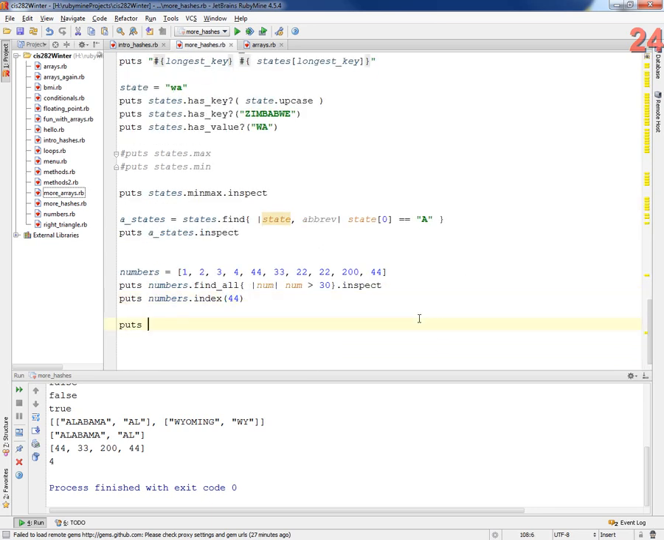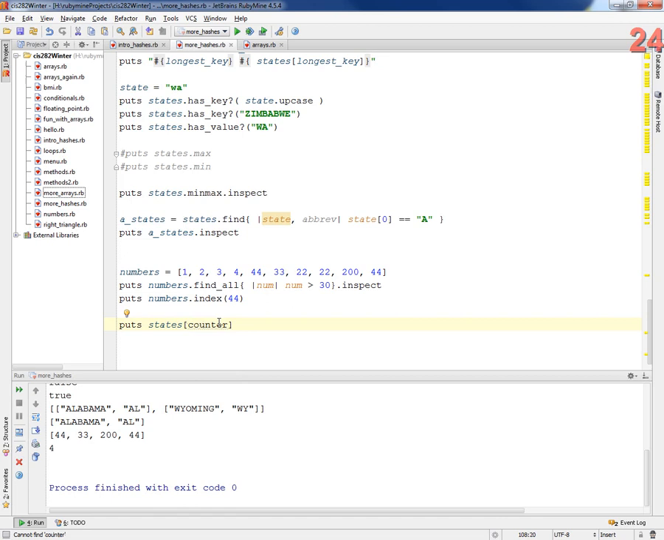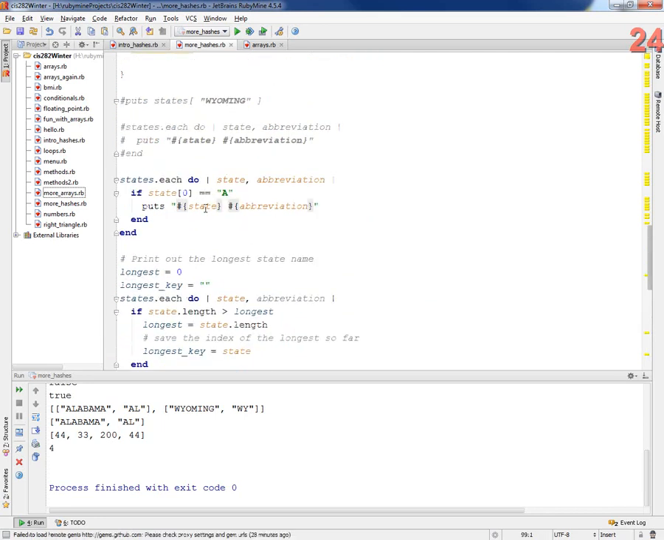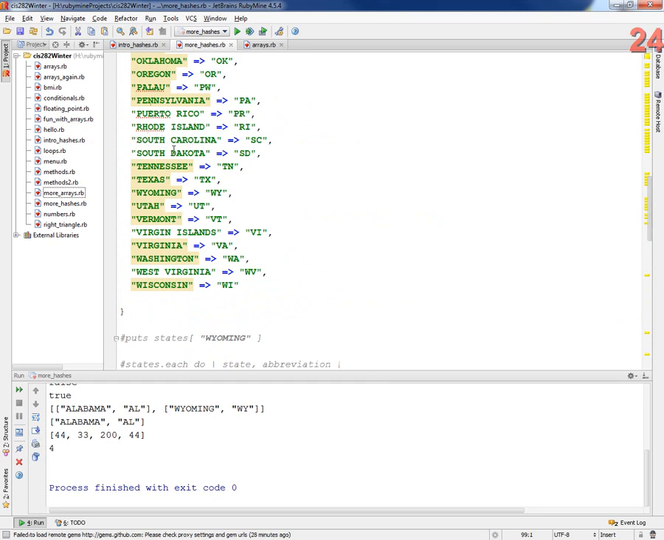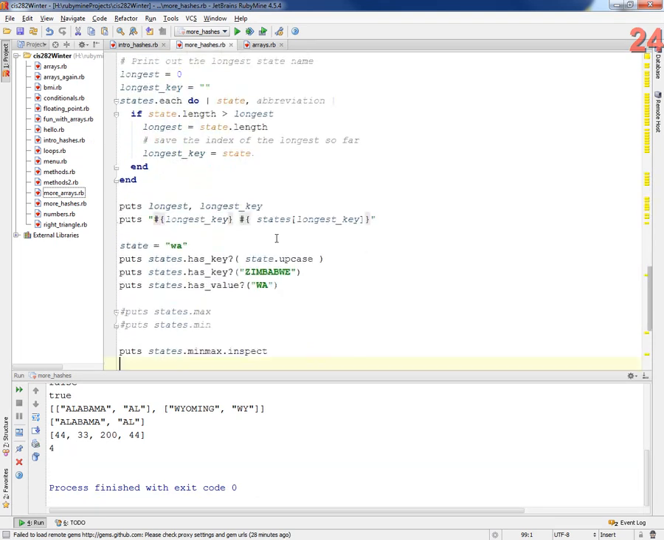I can say puts states sub 0. Let's see what that actually comes out to be. Nothing. I was thinking of something else. The state sub 0, that might be our counter that we're going to increment, or this could be counter, something like that, that's going to increment from 1 to 100. I can never look at state sub number because my keys are strings. So I can't index over strings either. So that's why we use the each method. It does it for us.